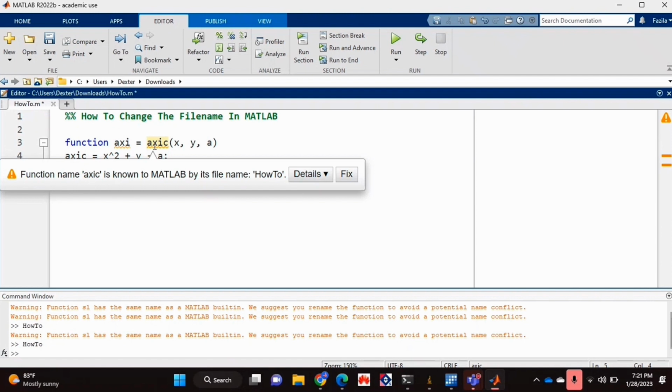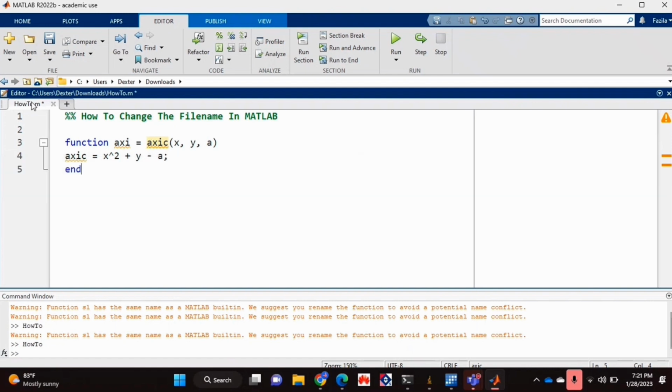and basically I've got an error in MATLAB because the function name exec is known to MATLAB by its file name how-to. This basically means that your file name and your function name need to correspond in MATLAB, otherwise you've got an error. So that may be why you want to know how to change the file name in MATLAB. So I'll be showing you how to do this today.